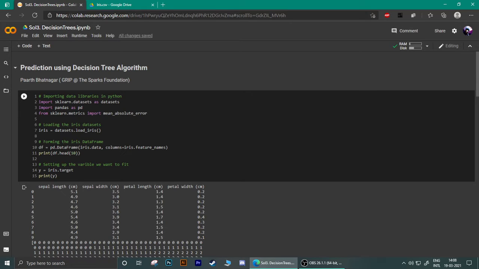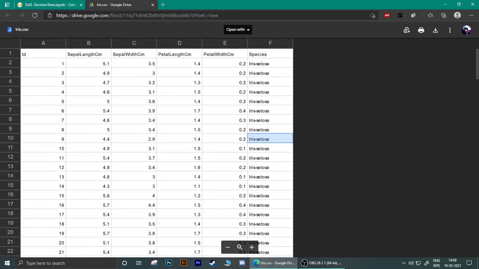Decision trees are basically a kind of classification algorithm which classifies the data based on simple decision rules such as true or false. In this task we are given a dataset called iris.csv which contains various attributes of a flower like sepal and petal lengths. Using these four variables, we need to classify which species the flower is.